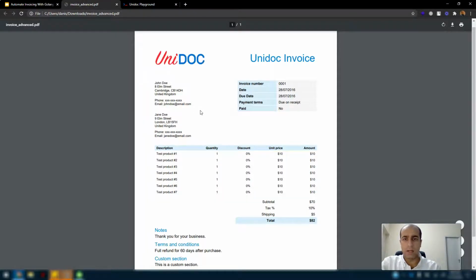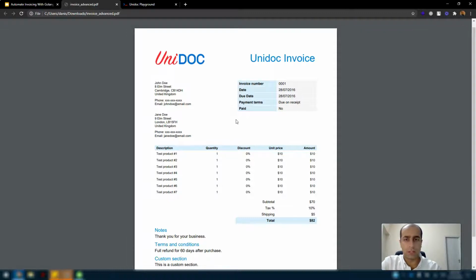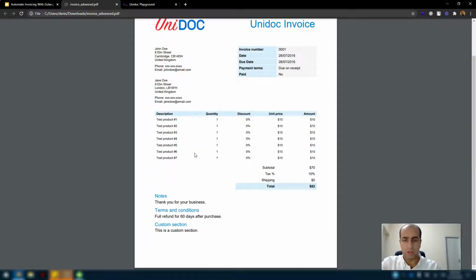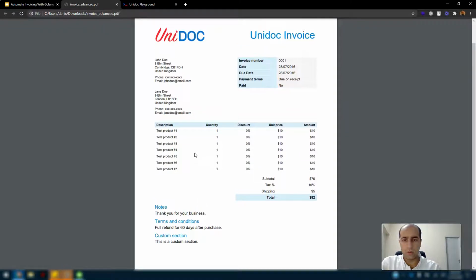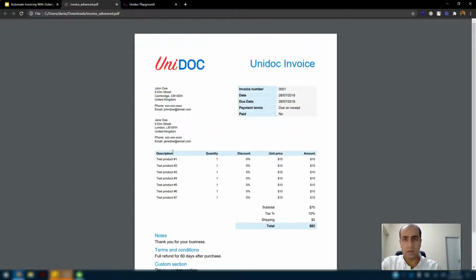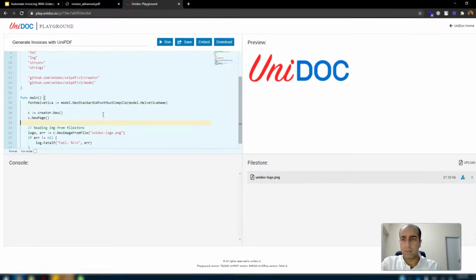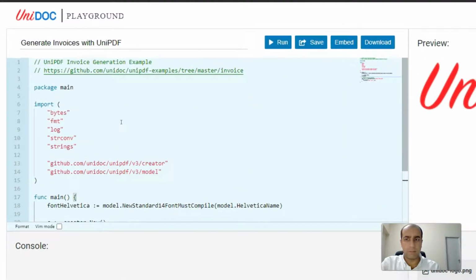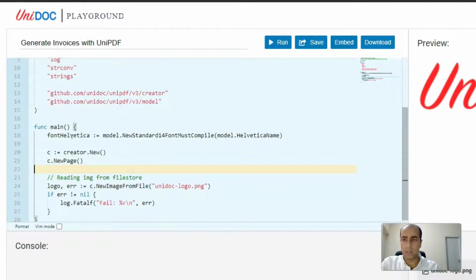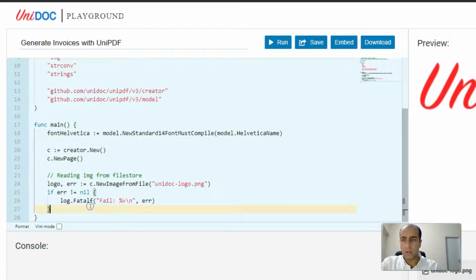This is an advanced invoice that has been created by using the code that we will be writing today. As you can see, it has all the cool looking tables and all of that. So let's move on to the playground example that has all of the main imports, and we have already initialized some of the font and the logo image that we will be including in our invoice.